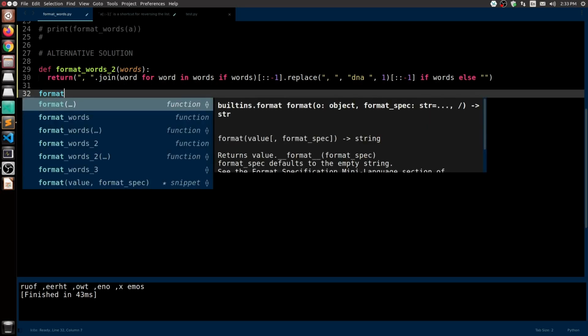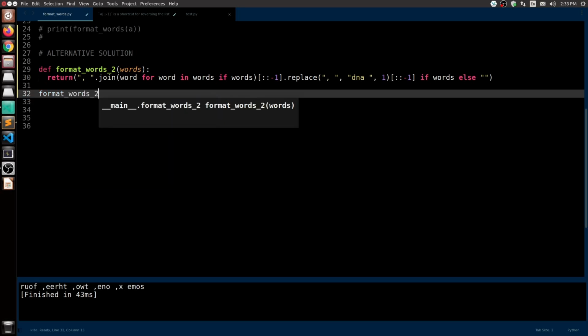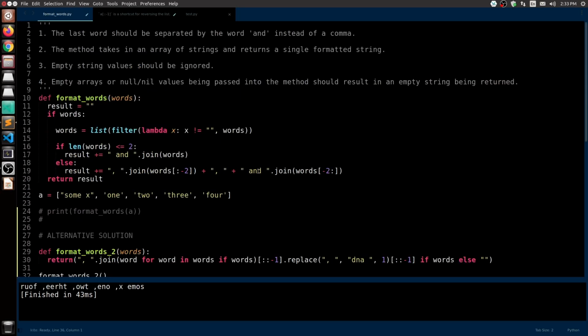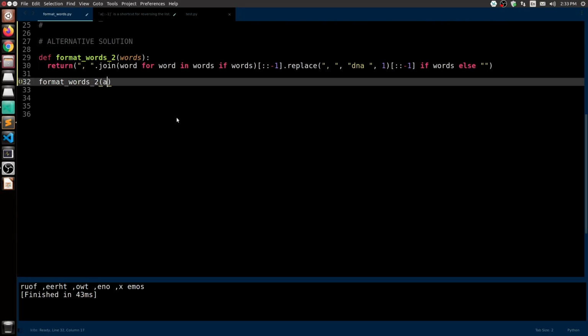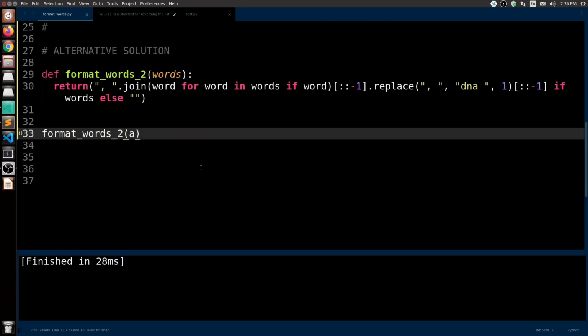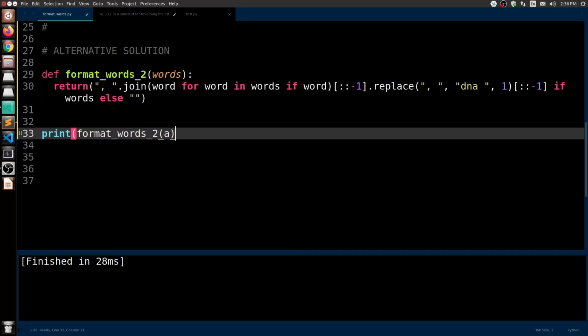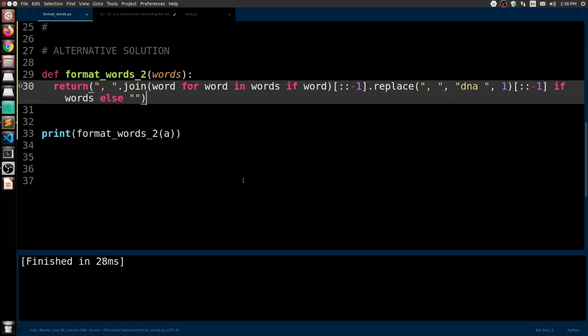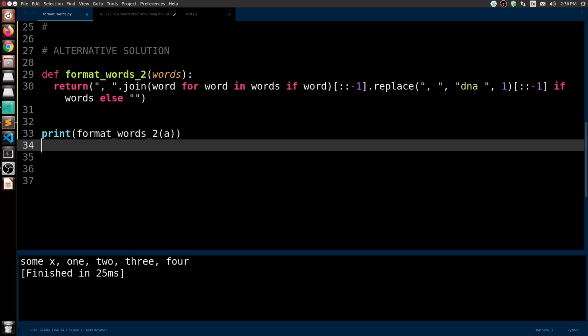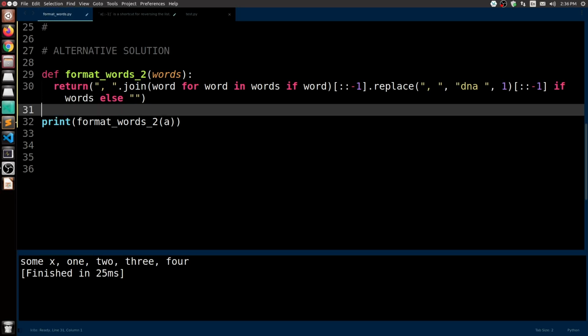Format words to, and what was our list? A. Yeah, this was our list. I have to include it in the print statement. Print. And now I'm running the file here. It indeed reversed the words, but it did not give me the and. So something is missed here.